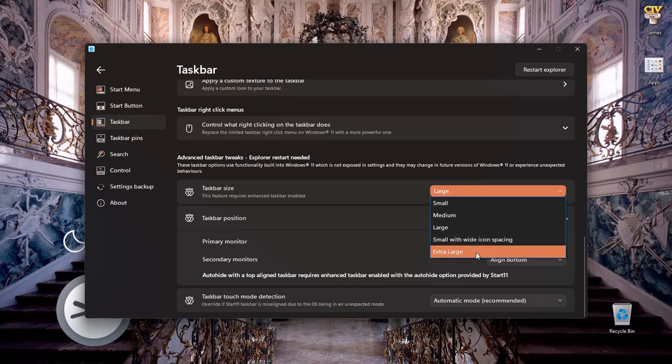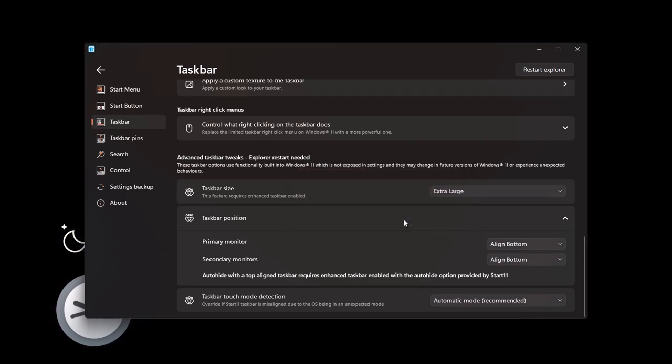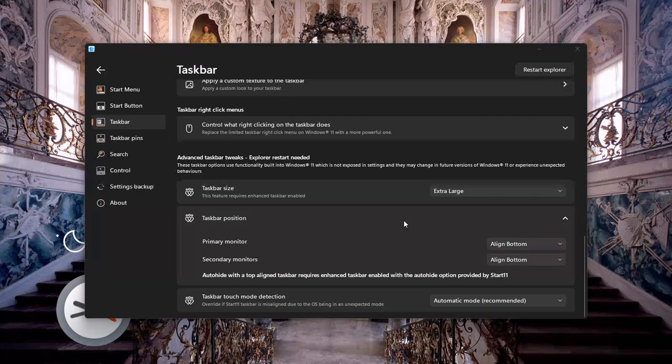Let's try extra large. Would you like to restart Explorer to apply this change? So now you've got real life experience of what it's like on my side of the internet compared to any other normal situation that people would not find themselves in. This is the situation that I found myself in.